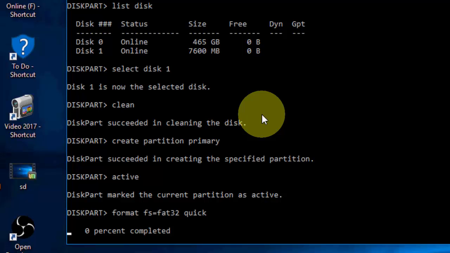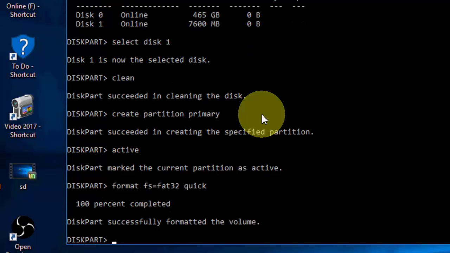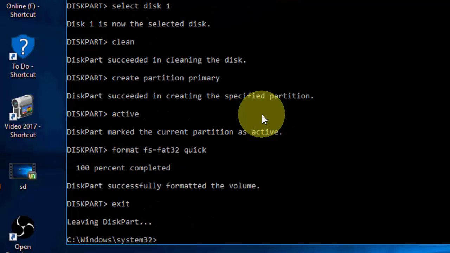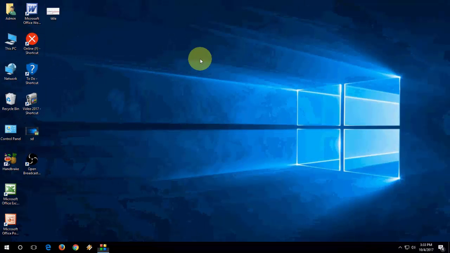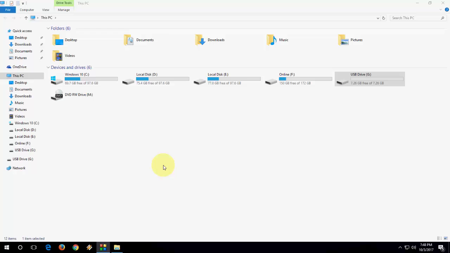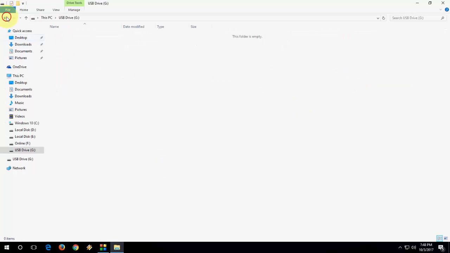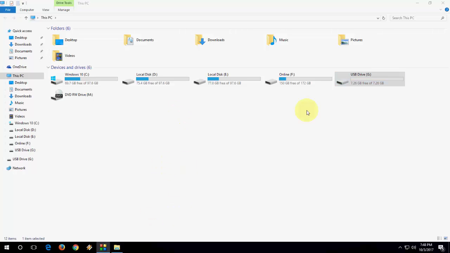So wait for it, it will format 100%. Okay, that's it, successfully formatted. Now you can exit it. I hope this method fixes my problem. Let's see. Oh yeah, I think I got it back. Look at that, my SD card is working now, but it's formatted.